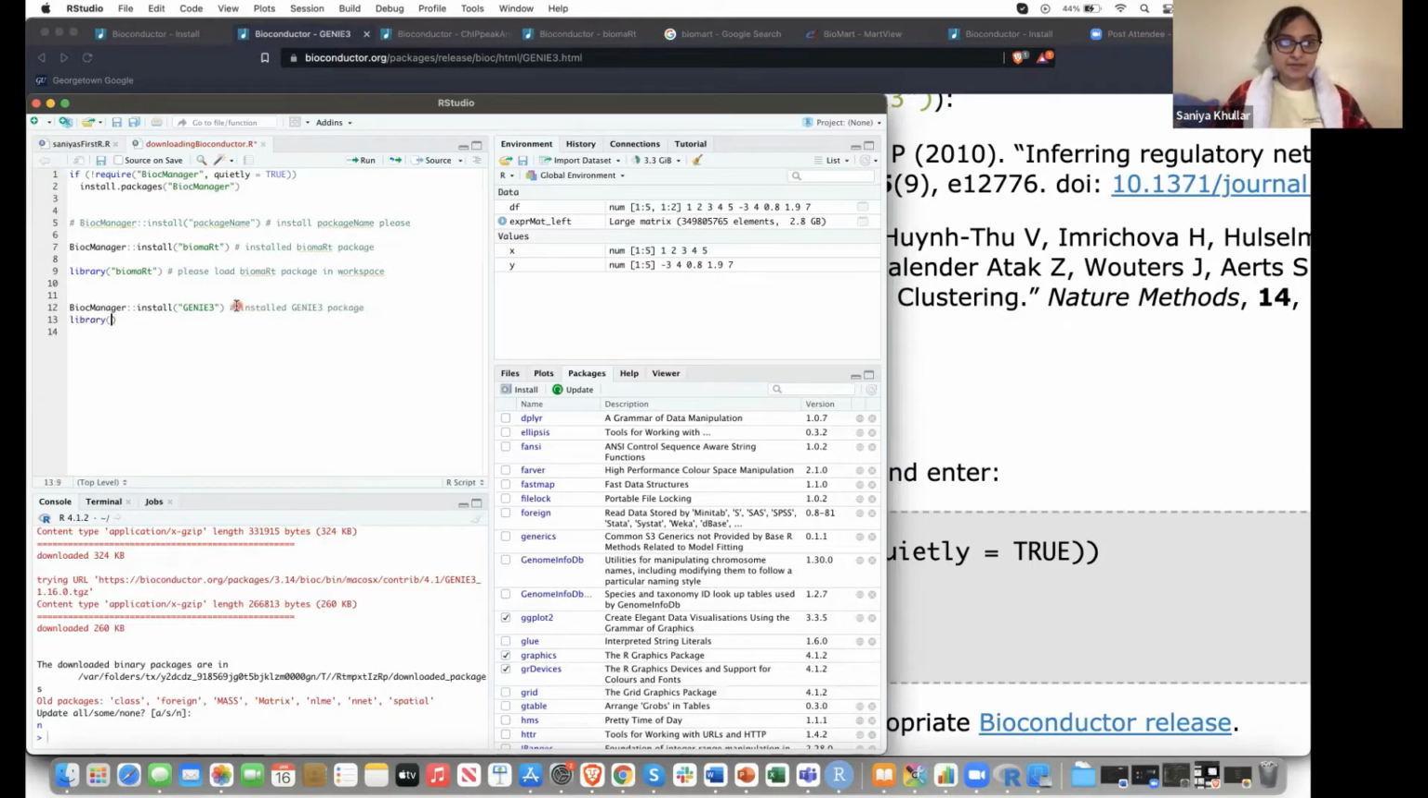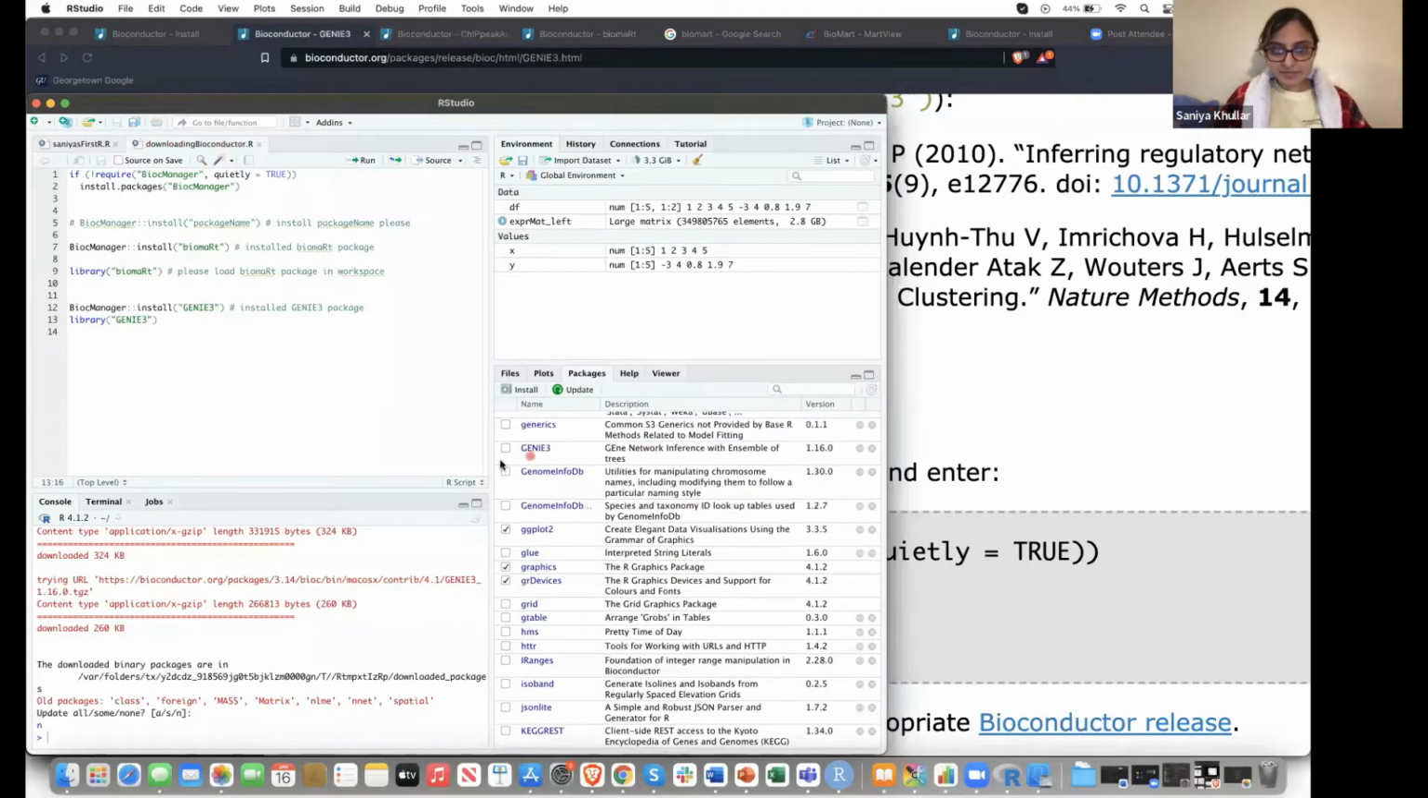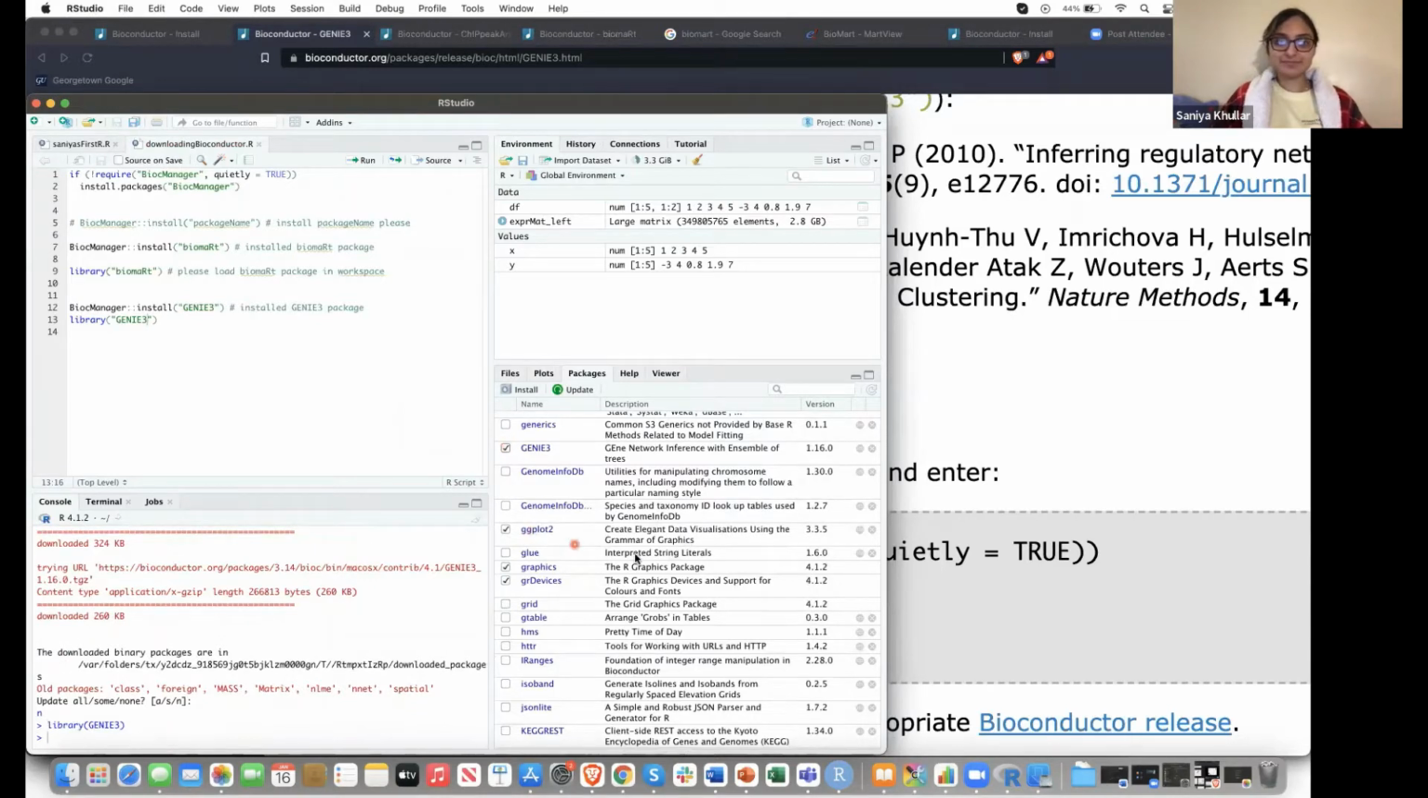And then I can do Genie3. But before I run this, I can just refresh this to show you that now we have our Genie3 here, which is this. I can do library Genie3, or if I click this, it's the same thing. And gene network inference with ensemble of trees. So there, I showed you how to download two packages directly, how to download BioInformatics along with two packages. So I hope that this was helpful for you guys.